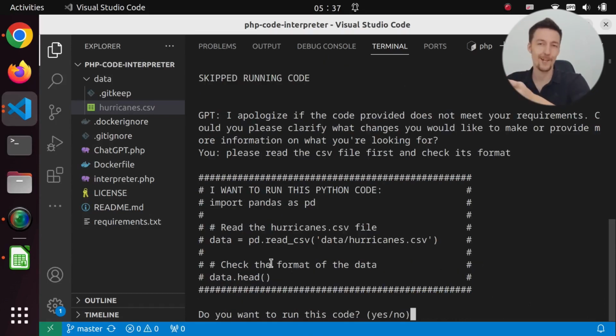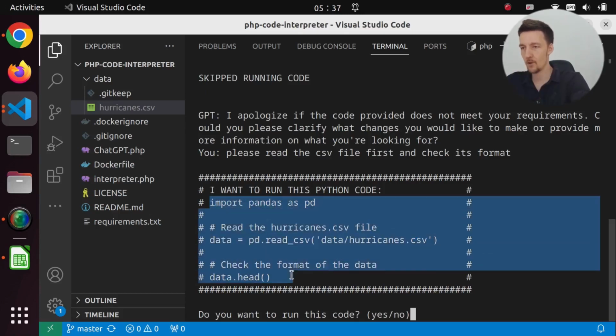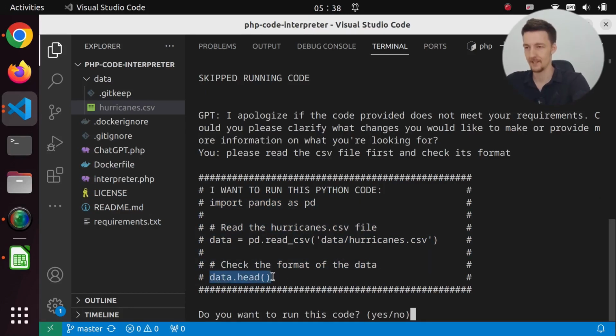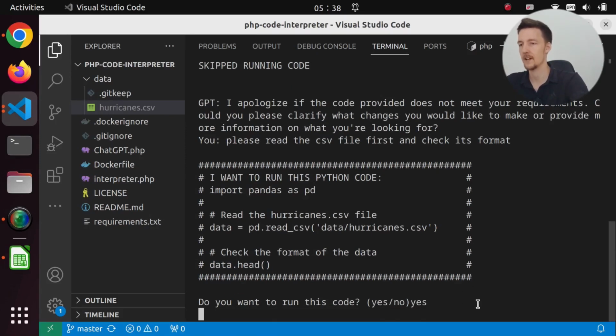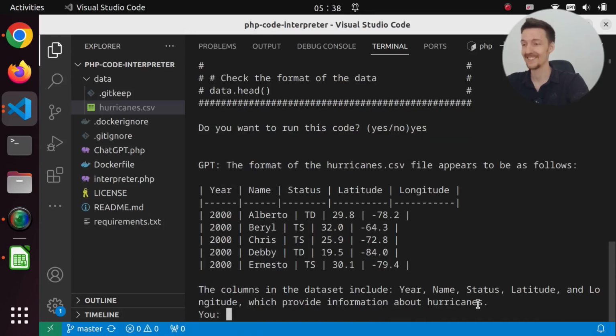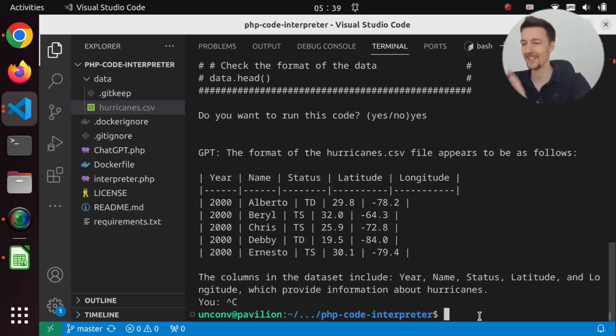Okay, now we have another problem here. So it added this data.head in here, which I believe will return something, maybe the header of the CSV. But since we are just running this code, this will not output anything. If you just had data.head on a single line, you should print it first. So this will not work, but let's see what it does. And okay, that was unexpected. It hallucinated the format of the hurricanes.csv. That is very interesting. So let's actually fix this problem.